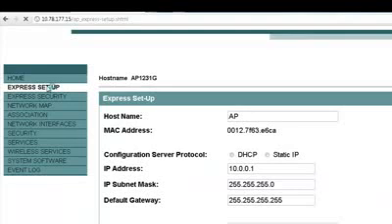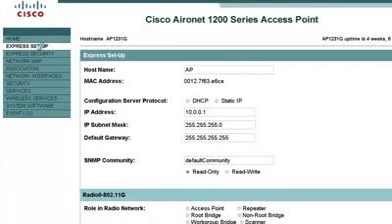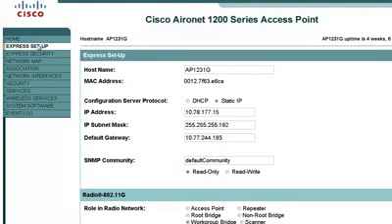We can use this window to configure some of the basic parameters that are necessary to establish a wireless connection. Use the Express Setup window on the 1200 series access point to configure the acceptance of the wireless client association.